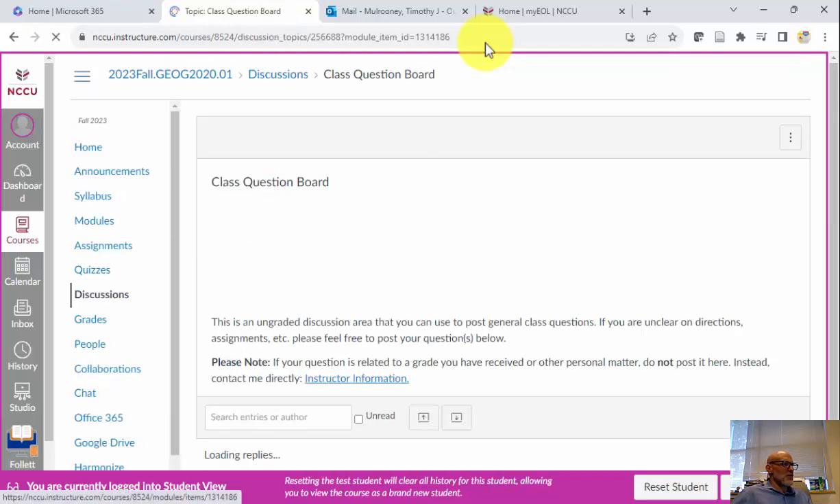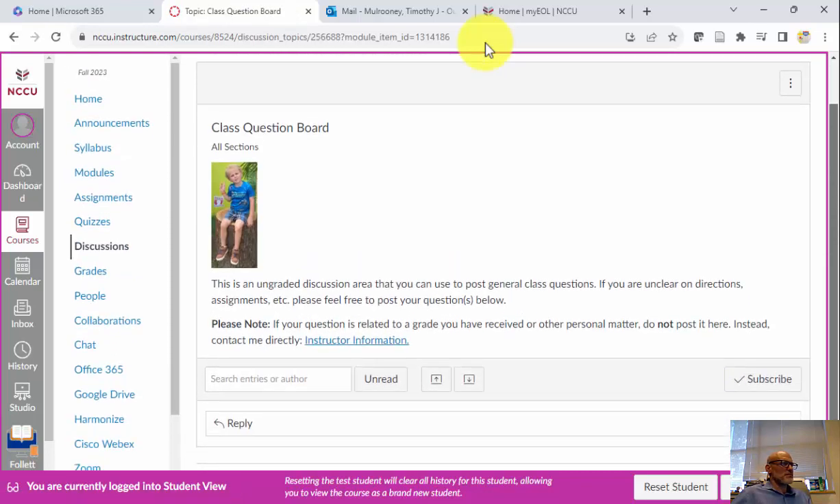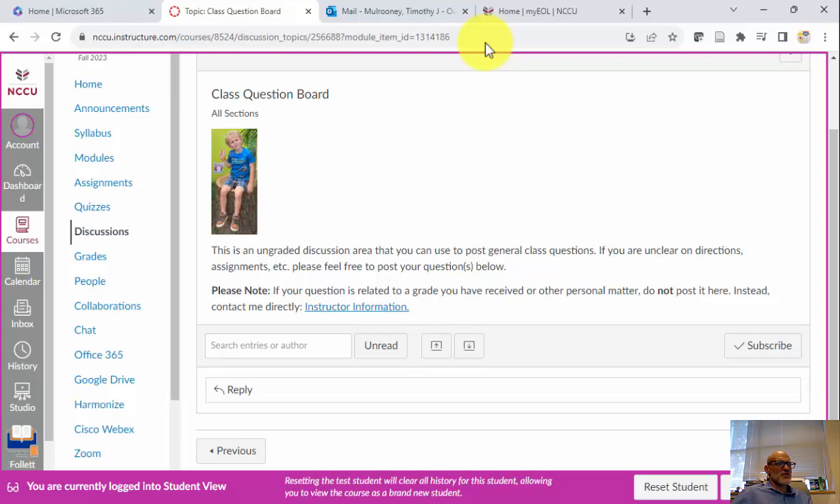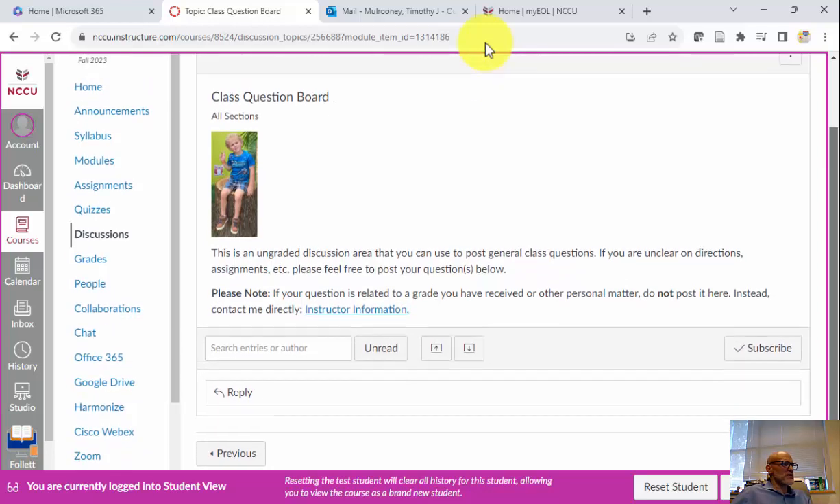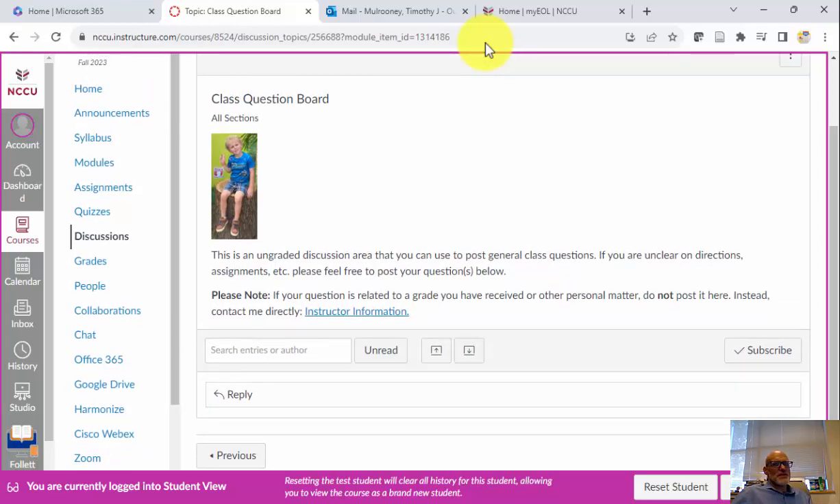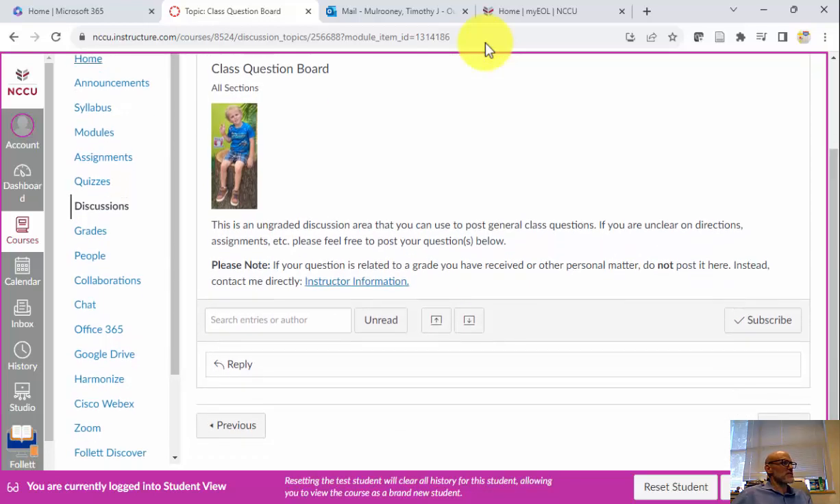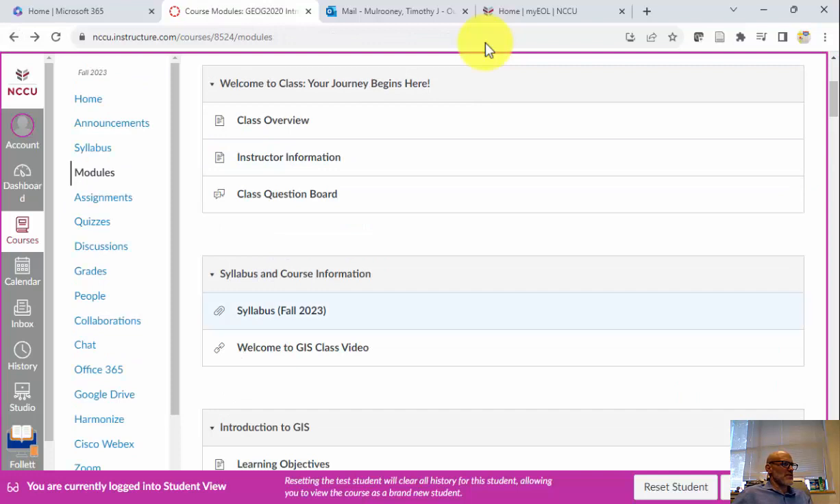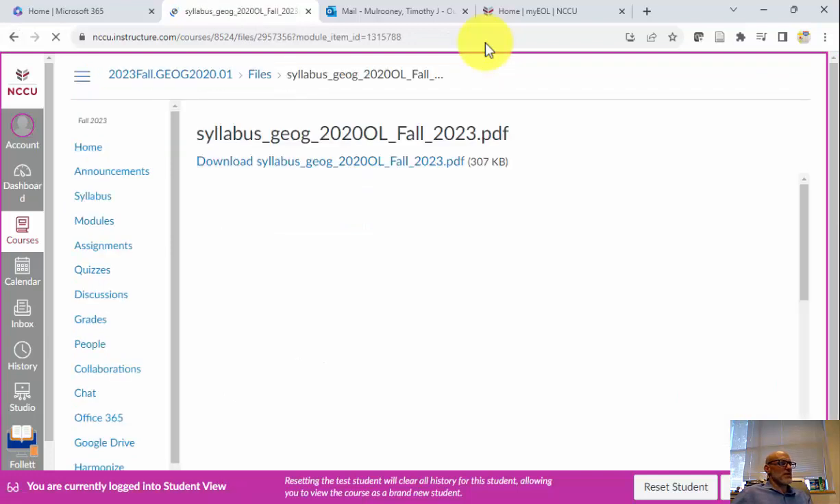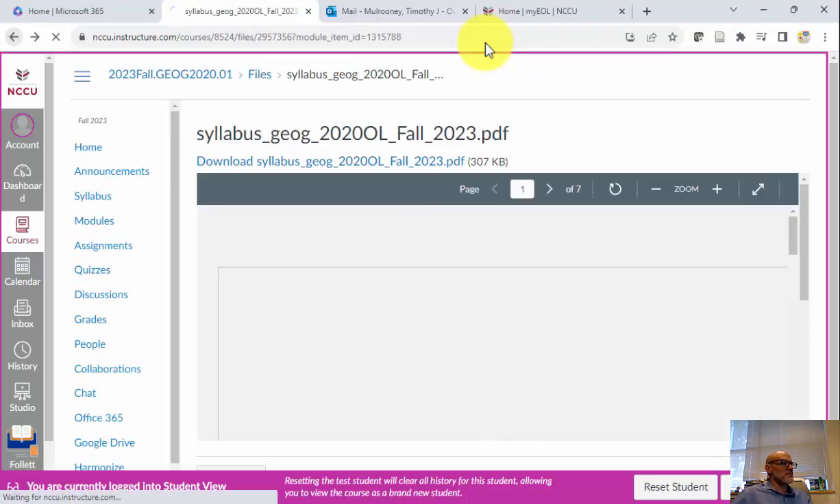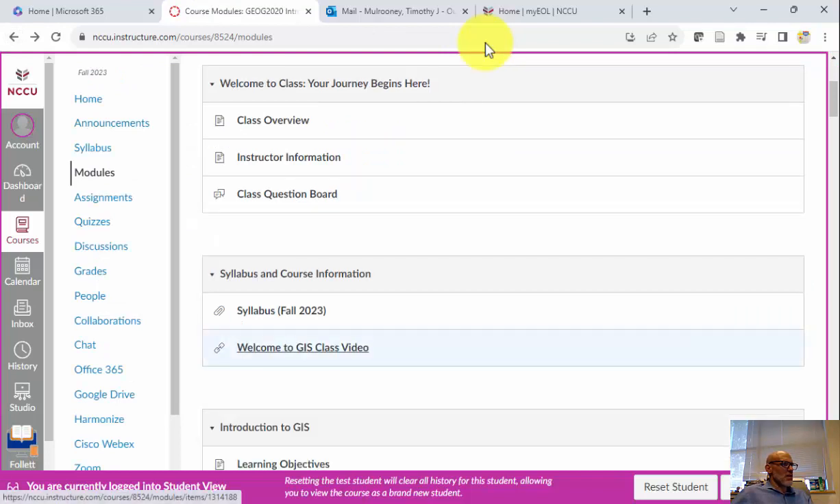And then I've got a course discussion board. So this is the discussion board here. If there are any questions that you have, please post them right here, but please note that if we're talking about grades or personal matters, please contact me individually. If there's anything you want to ask about, like you weren't able to see exercise 1 or whatever, I've got the syllabus posted right here in PDF format. And I have a welcome to GIS class video as well.